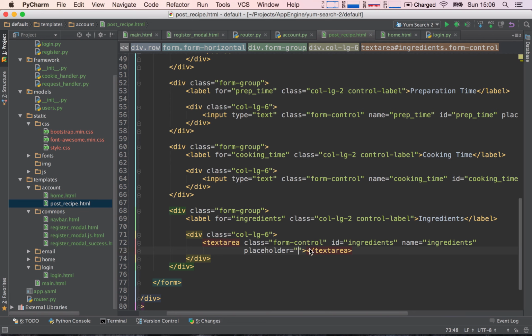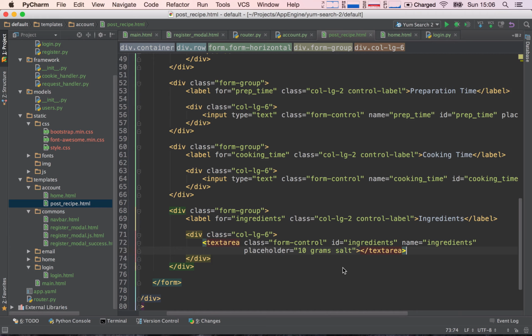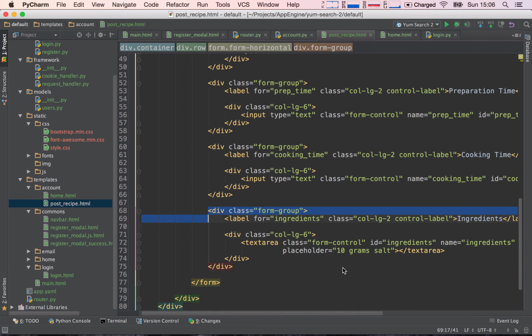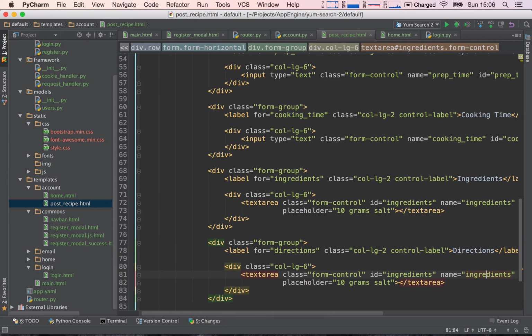Having said that, let's give an example. So let's say 10 grams salt to give an example. So I'll just refresh and see we have our example here as a placeholder. Okay, and the last one, which will also be a text area, will be directions. So the label will be directions, and the ID will be directions, and the name will also be directions.